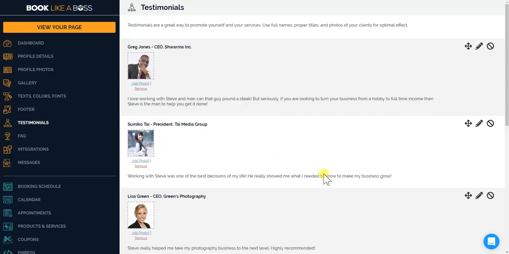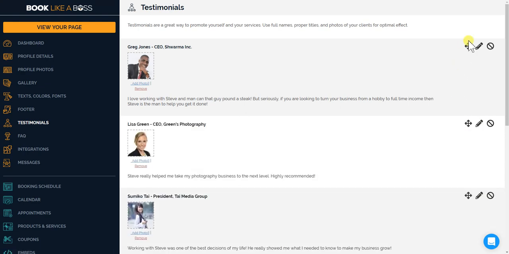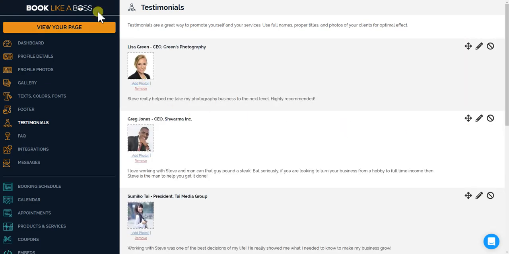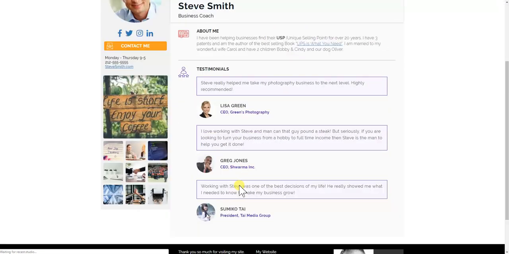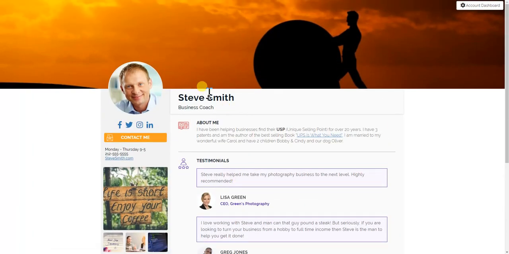And I'll just show you over here. You could drag and drop to reorder however you want. And again, it updates automatically. Very slick. And of course, you're able to customize the colors as well.